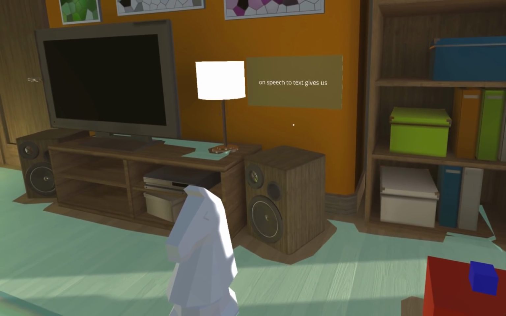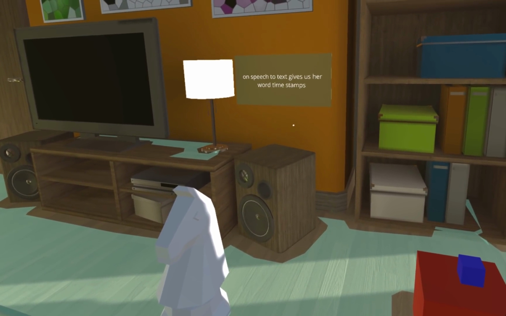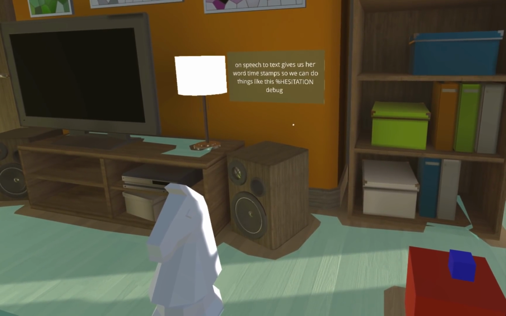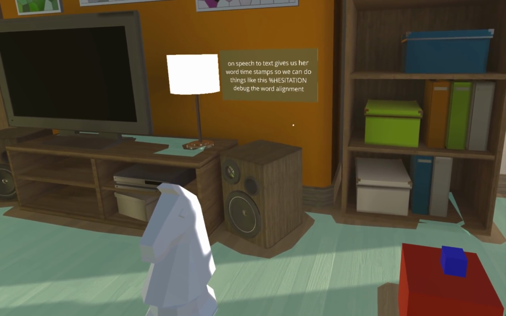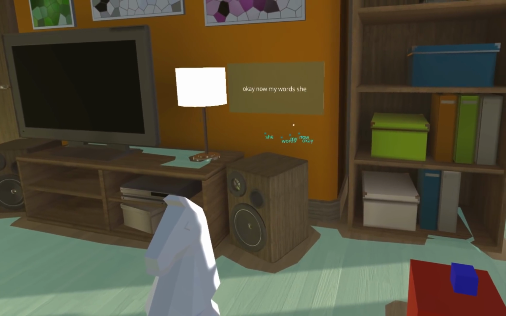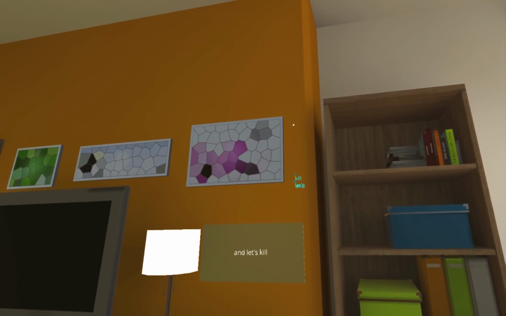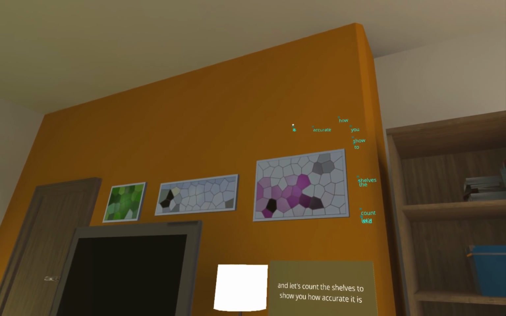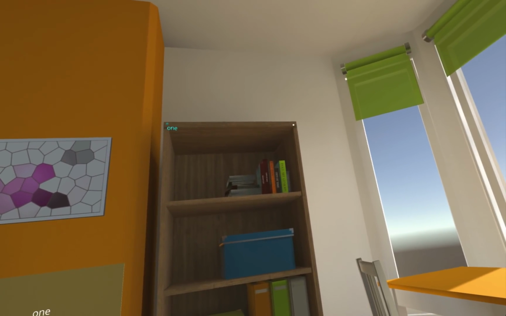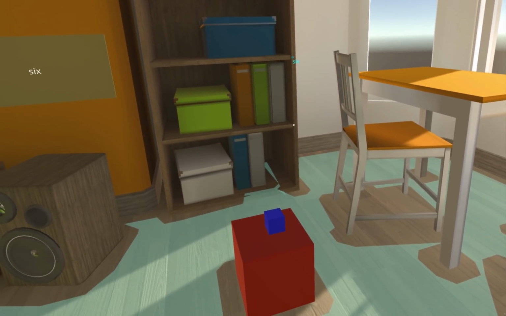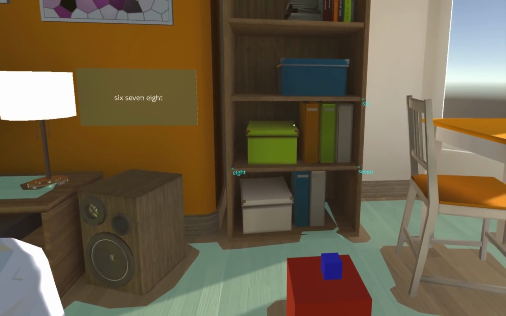Speech-to-text gives us per-word timestamps, so we can do things like this. Let's debug the word alignment. Okay, now my words should be showing up in space as I speak them. And let's count the shelves to show you how accurate it is. 1, 2, 3, 4, 5, 6, 7, 8.